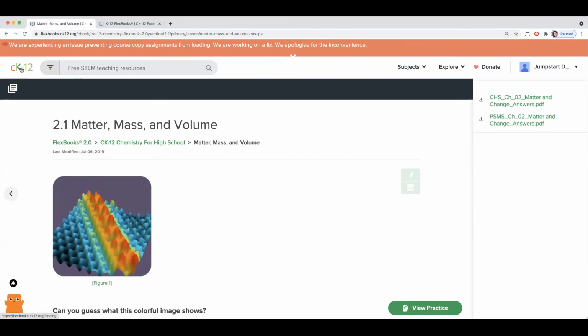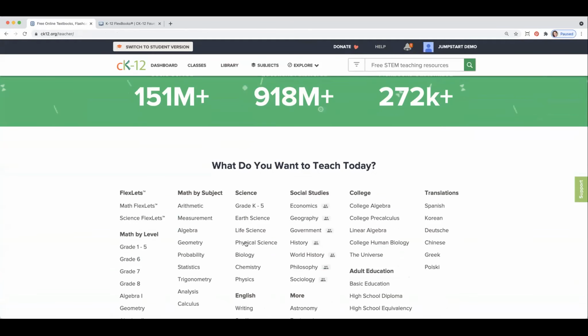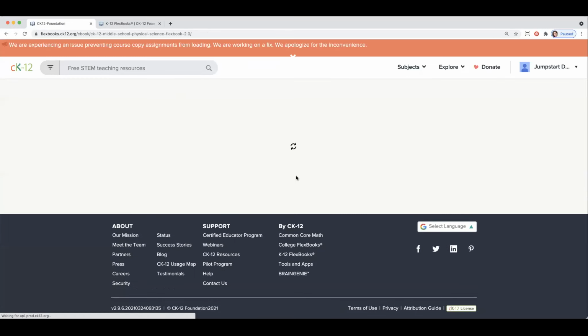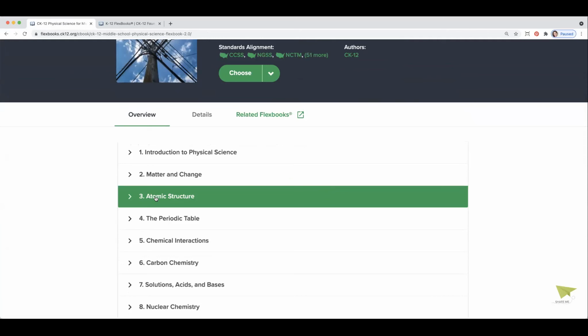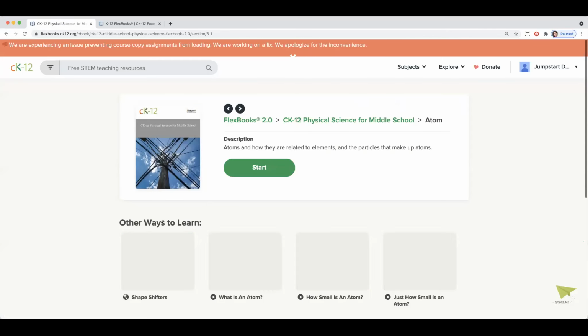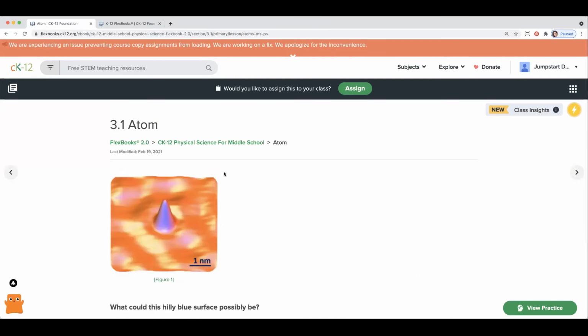The other question that I had was about assigning content, I believe. So quickly, I'll open up a physical science book since I haven't demoed that. And let's go to atomic structure and the atoms. So now you're pretty familiar with how a lesson looks. And right here at the top, you can see a banner that says to assign to our class. You're also going to find this assign button, let's say if you're in a simulation, a PLIX, or any of our content on its own.